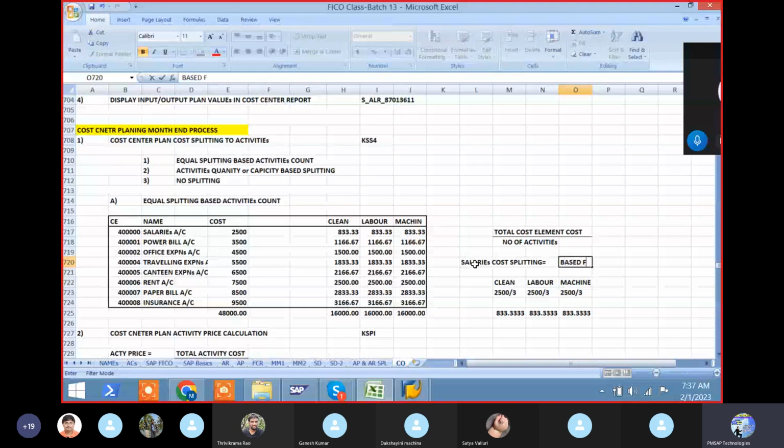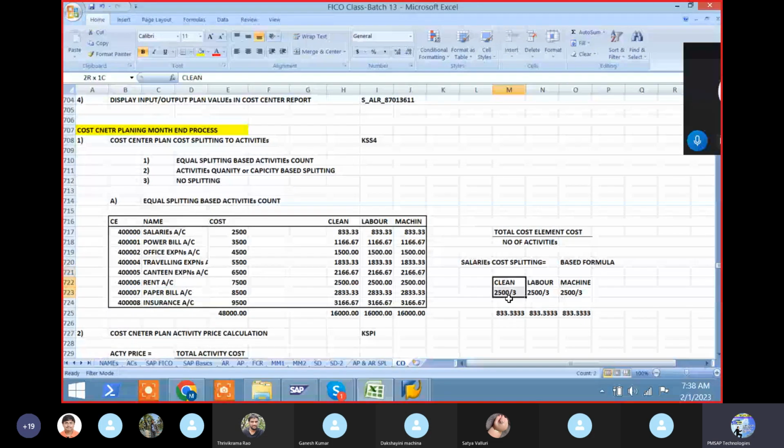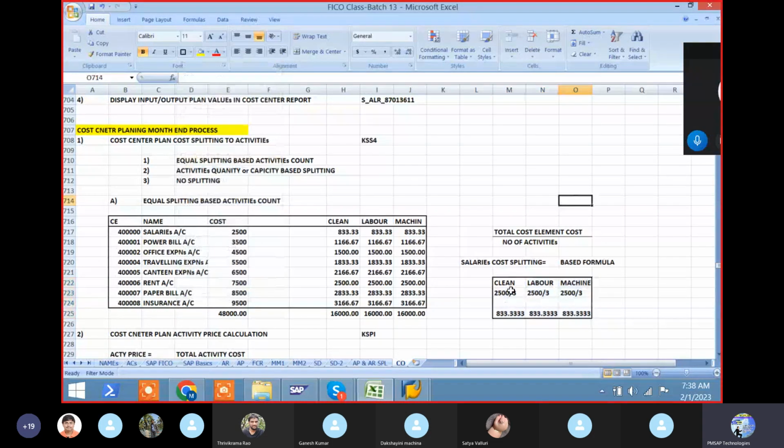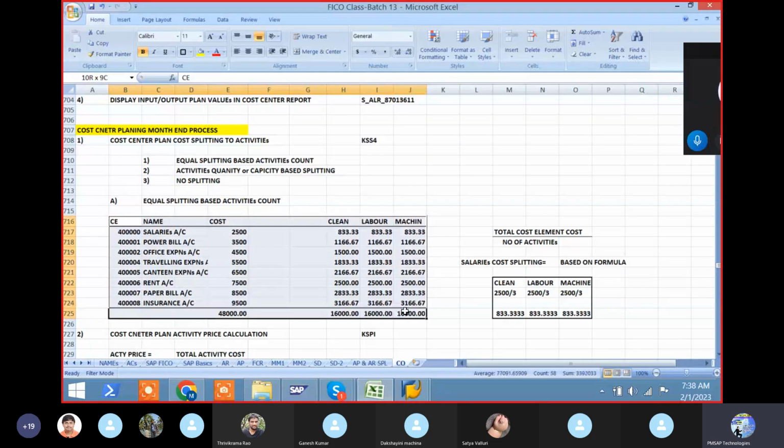Based on formula, total cost element cost, salary, right? We are splitting salary. Total salary cost element cost 2,500 divided by number of activities 3. You can note down like this: cleaning 833, labor 833, mission 833. And also we can note down this complete box.